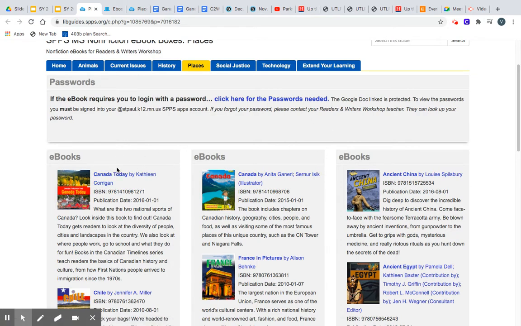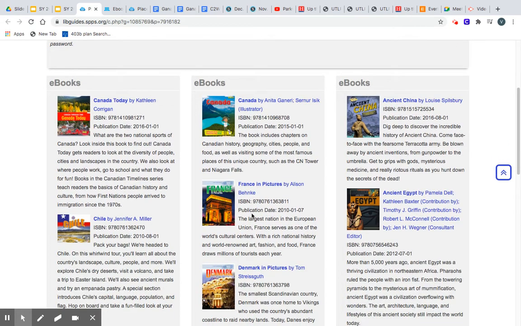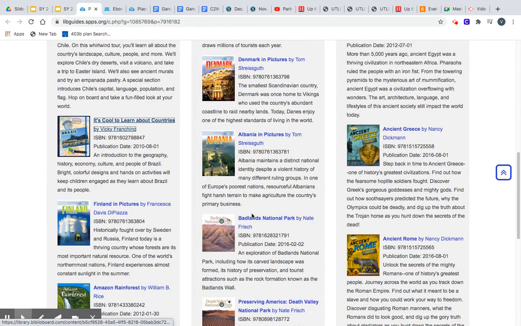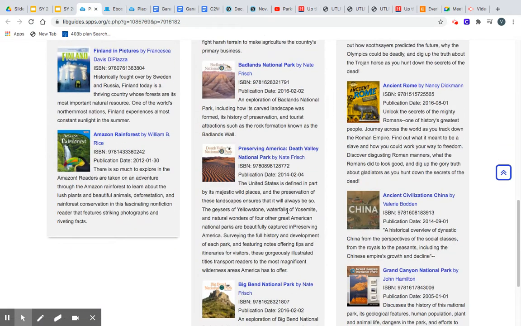Let's say this is the easier section. This is the challenging section, and this is the more difficult section. So make your choice according to that. But let me go ahead and show you how this works. So I'm going to go ahead and pick a book.